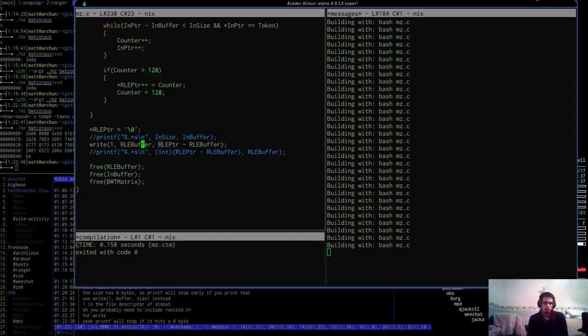And tomorrow implement the actual decoder part of the RLE. Could also use fwrite, I guess. Yeah, it's to write to a file. Oh, actually, no, to write to standard out. Standard error rather.